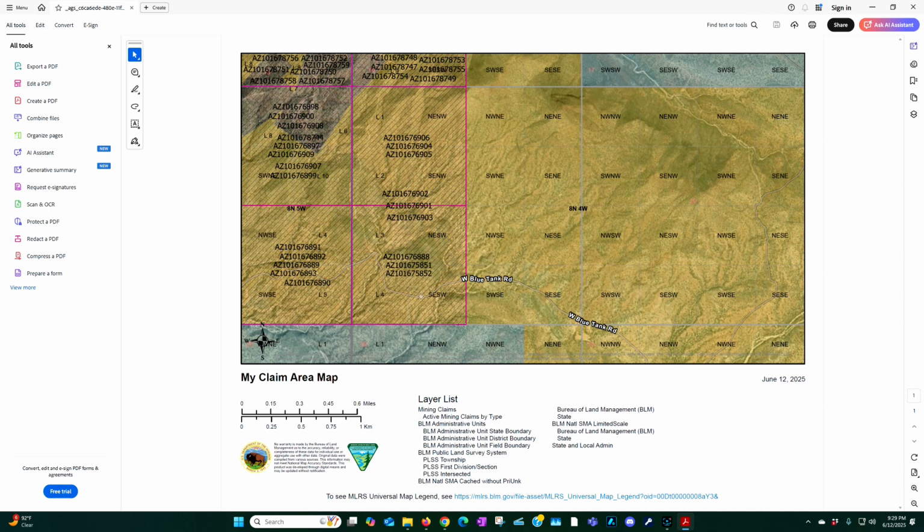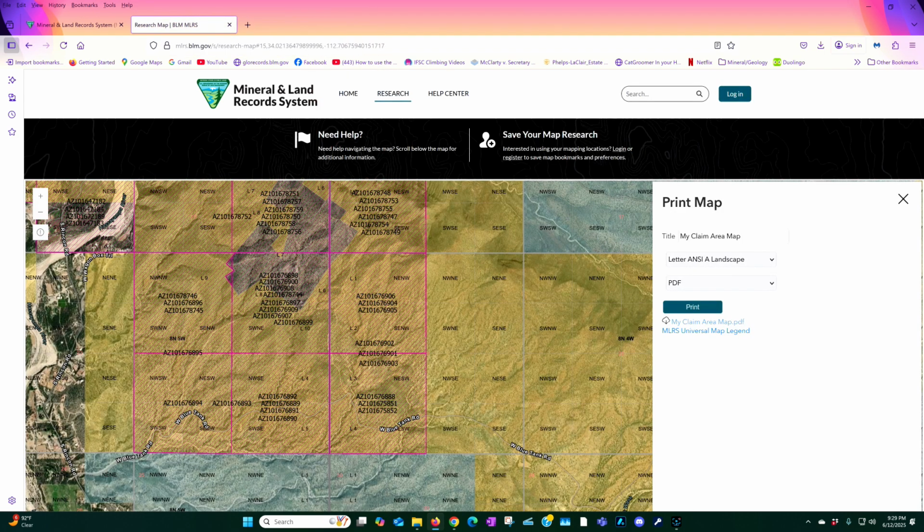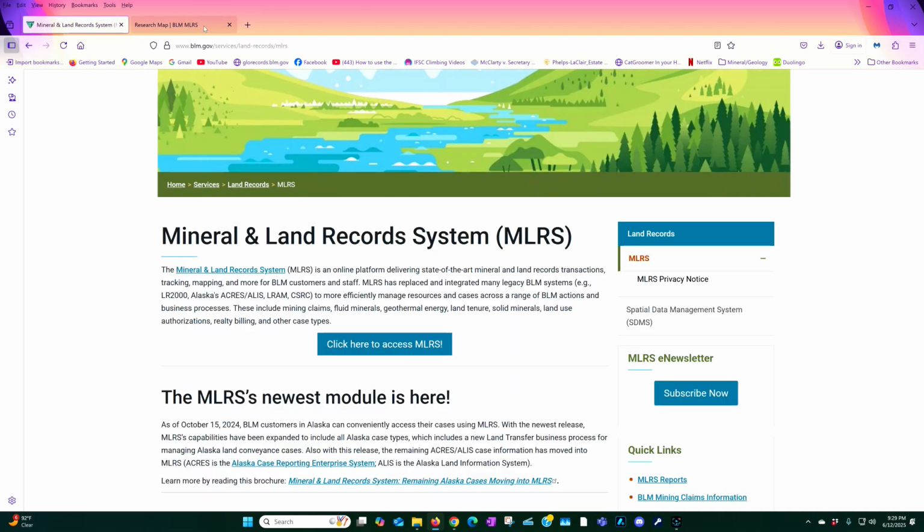You can also go to the county recorder's office in whichever county this is in. I think this is Yavapai County, and say, hey, these claims have been located here. Here are my numbers. They should be able to help you out. Okay, that's one method. Let me close that. We'll get back to the main map.